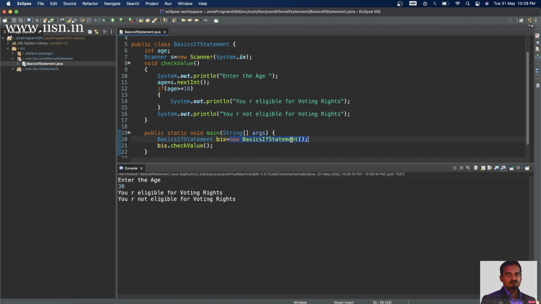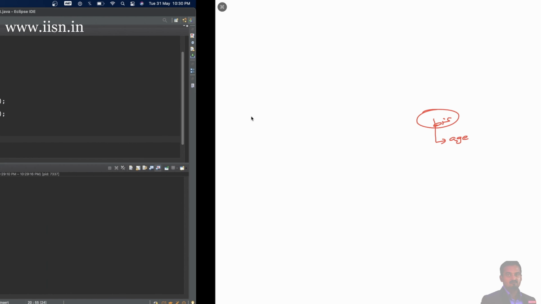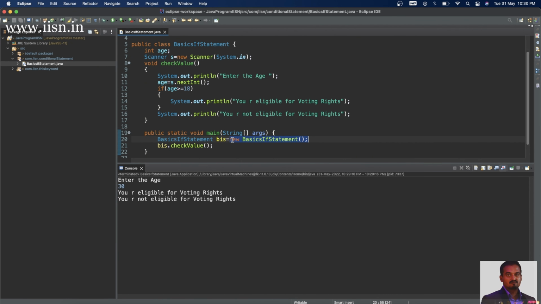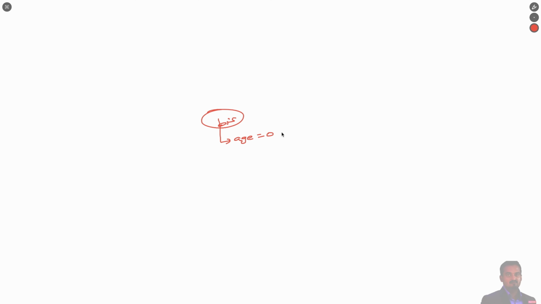If you want to know more about the constructor, I will give a link in the description part for the constructor videos. Here you see I am going to call the constructor. Now the constructor is present, so it will allocate the default value for it.